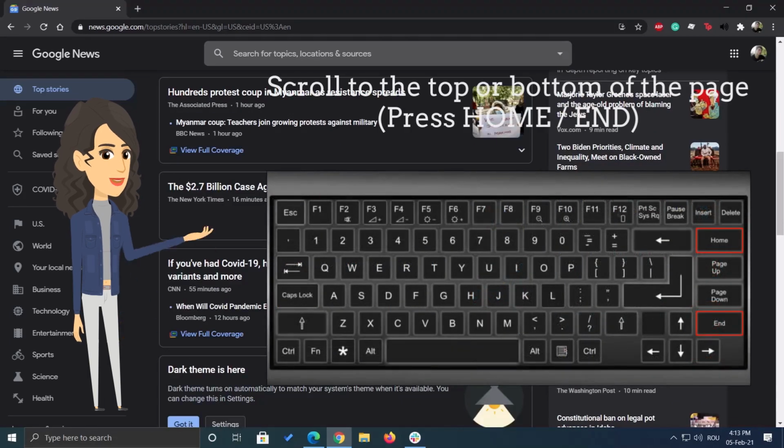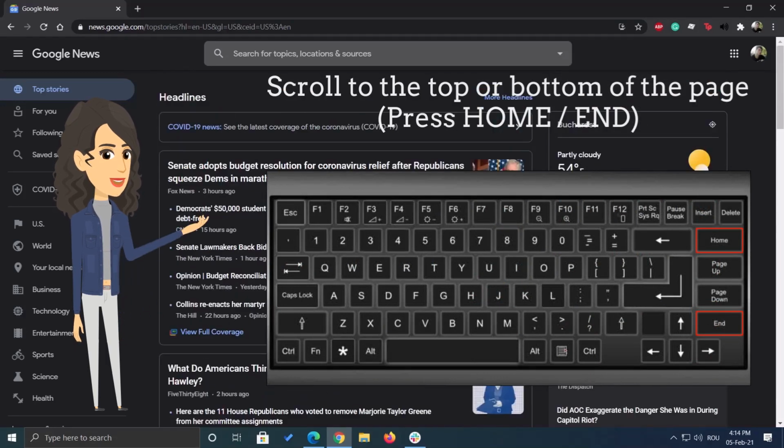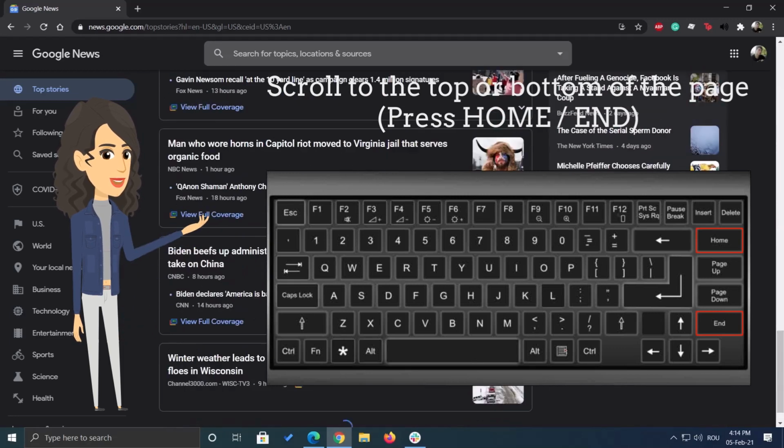Scroll to the top or bottom of the current web page. To quickly jump to the very beginning or end of a web page, press the Home key on your keyboard to scroll to the top of the current web page. Press the End key on your keyboard to scroll to the bottom of the current web page.